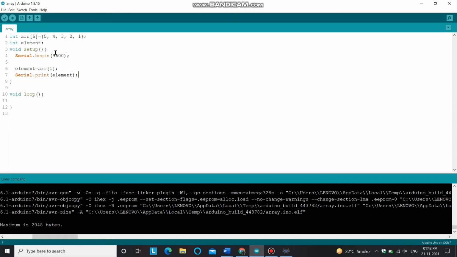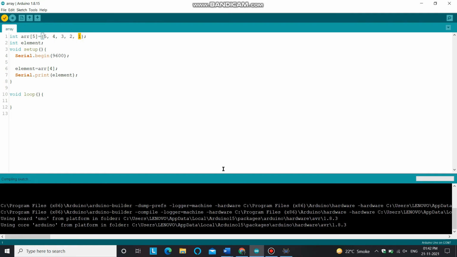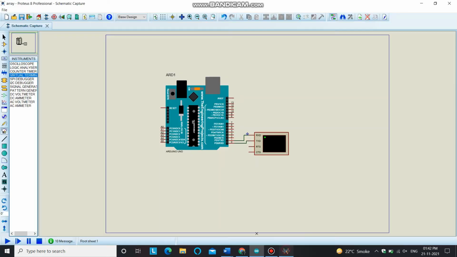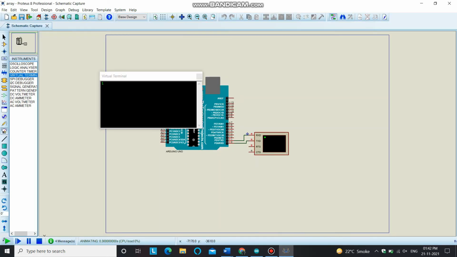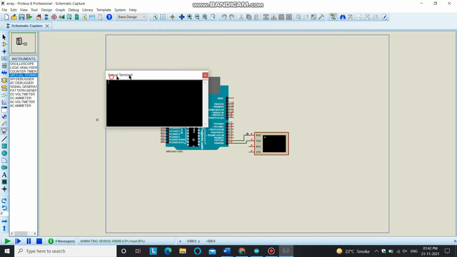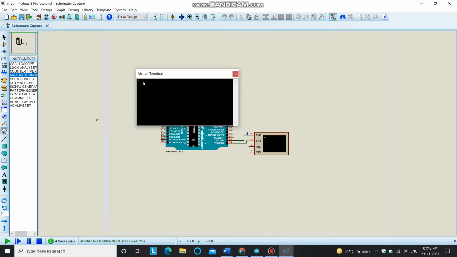Now let's change the index number from 1 to 4. So now we must get the fifth element of this array. The fifth element is first, second, third, fourth, and fifth. By changing the index from 1 to 4, we must get 1 on our serial monitor. So compile this code again and open Proteus software to verify the result. Here you can see we are getting 1 on our serial monitor, and this is the accurate result.